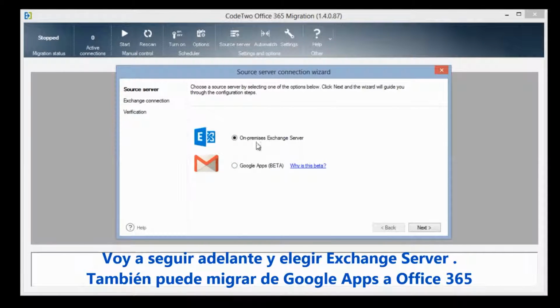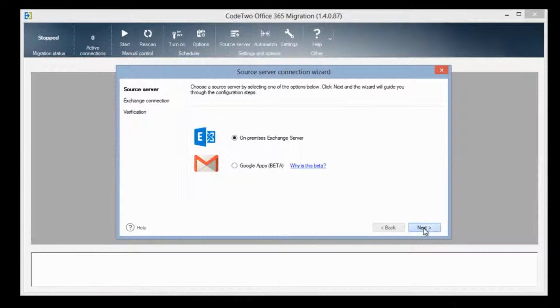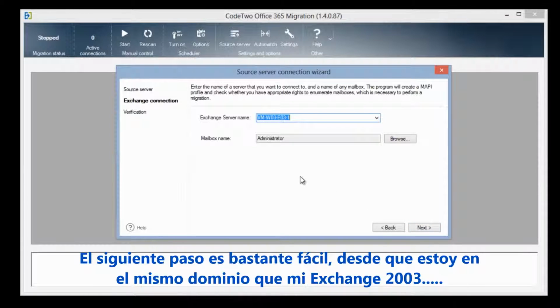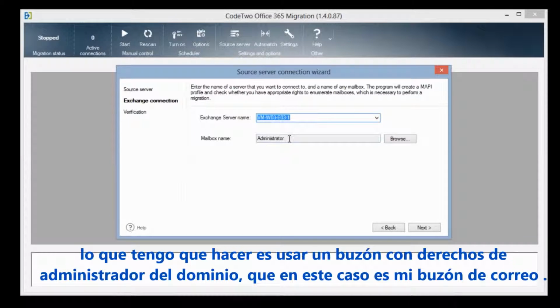I'm going to go ahead and choose Exchange Server. You can also migrate from Google Apps if you want. The next step is pretty easy. Since I'm in the same domain as my Exchange 2003, all I have to do is use a mailbox with domain admin's rights, which is my mailbox.